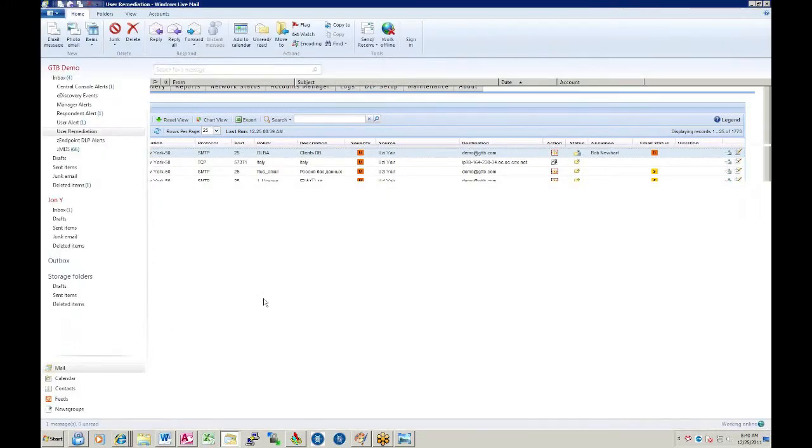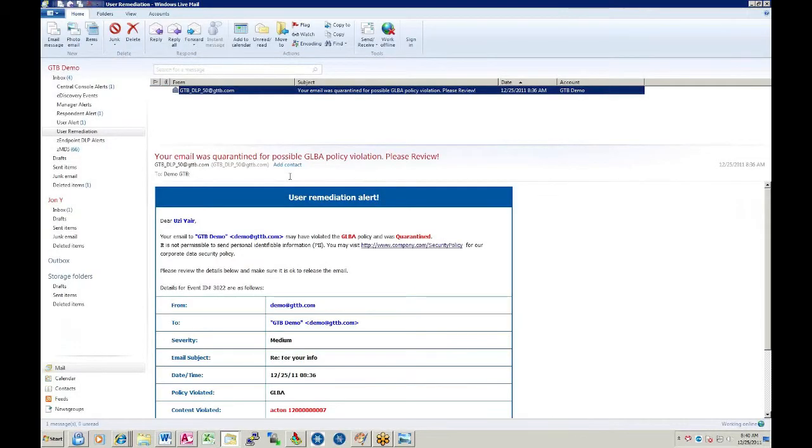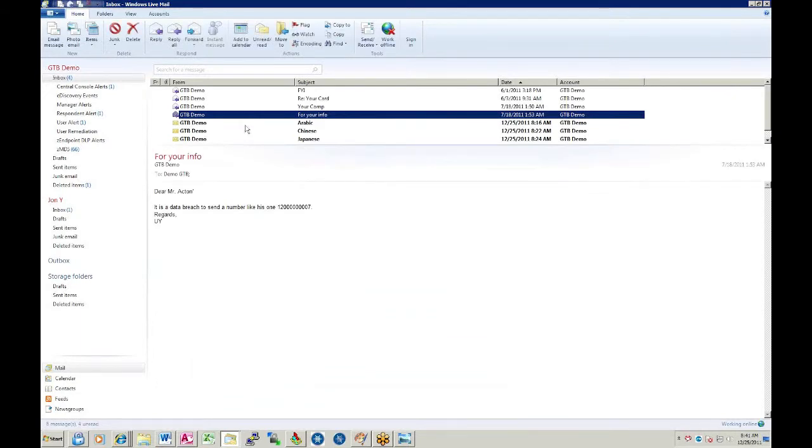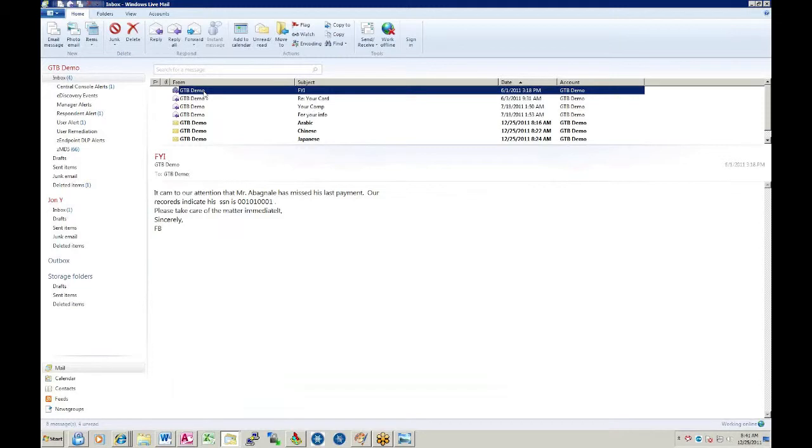So this was just a very simple example of how the system is able to detect a policy violation in an email. If it was a medium severity violation, the system then would quarantine the email and give the user a chance to remediate. I have many more emails here, and to save time, I'll just show it to you quickly.